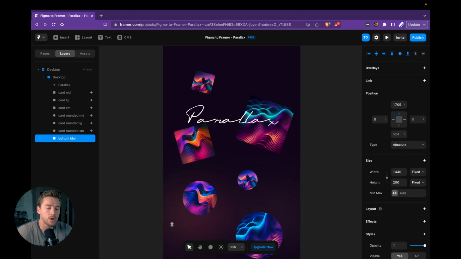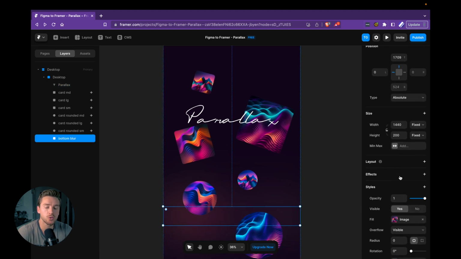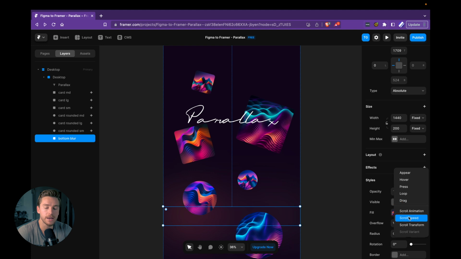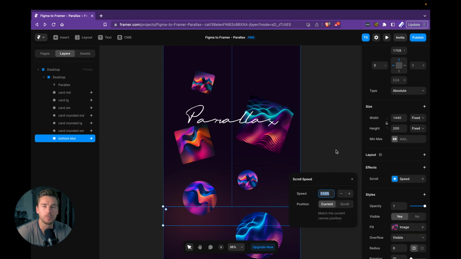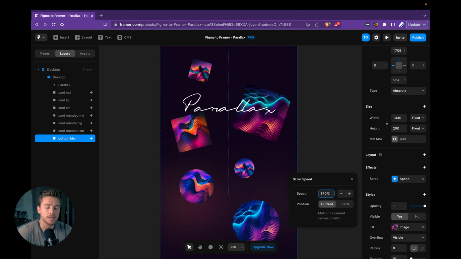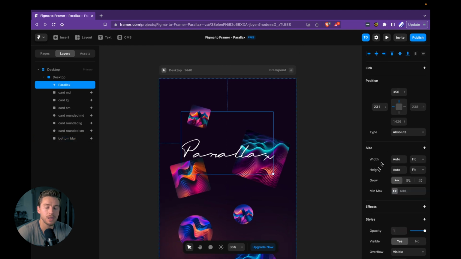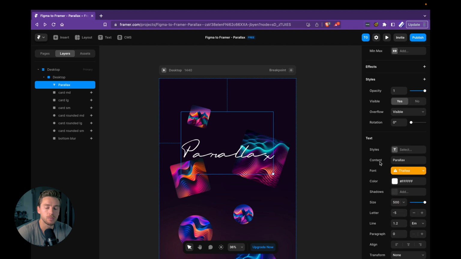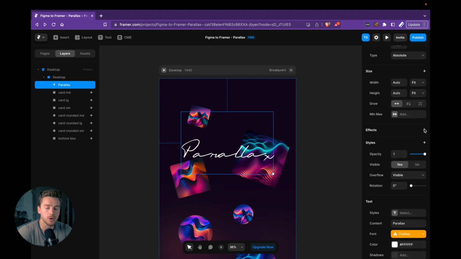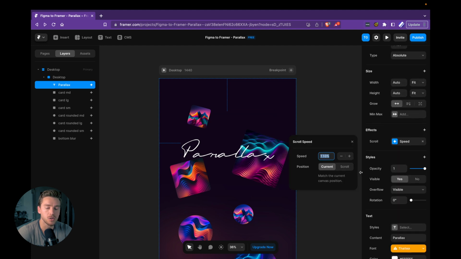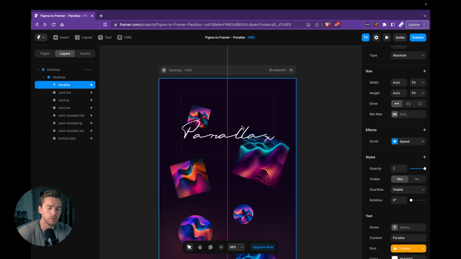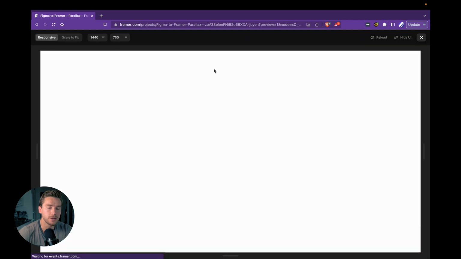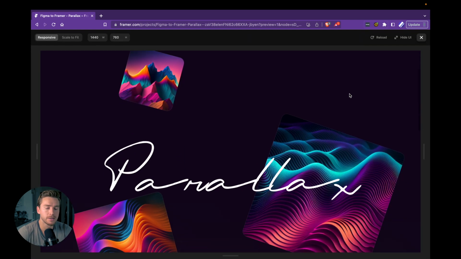Now, I also want to add a faster scroll speed to this light effect, or this background blur, I guess. Maybe we can set this to 250, and maybe the parallax text here should be a bit slower. So maybe I'll set this to 50 or 40%. I'll even move it up a bit. And now as I play it, let's see how it looks.